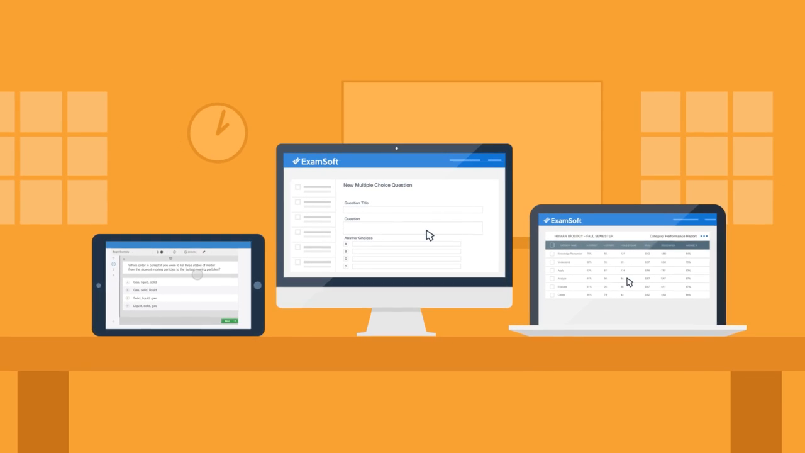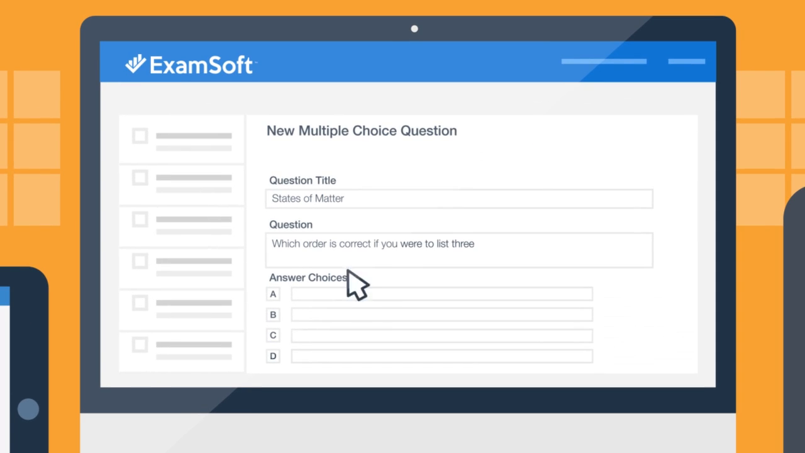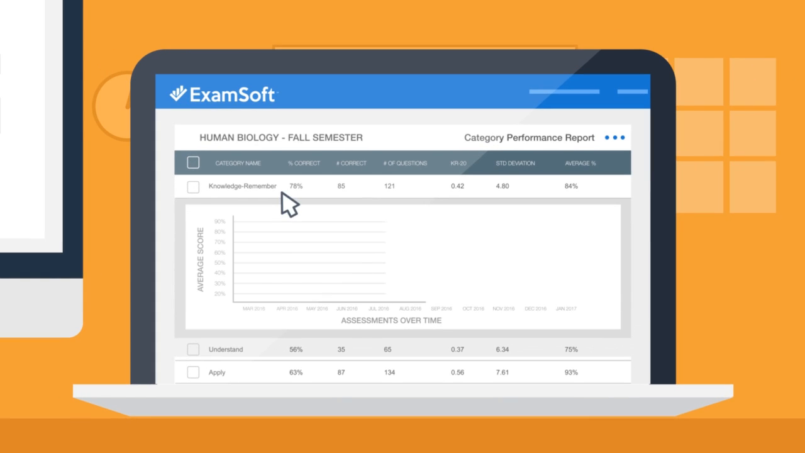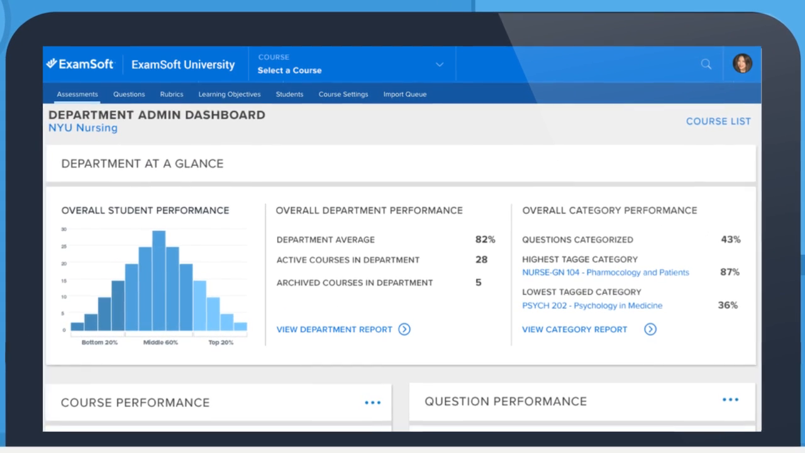Here's a deeper dive into some of the features our software uses to help make your assessment process more efficient as well as valuable. First, let's create your assessment.